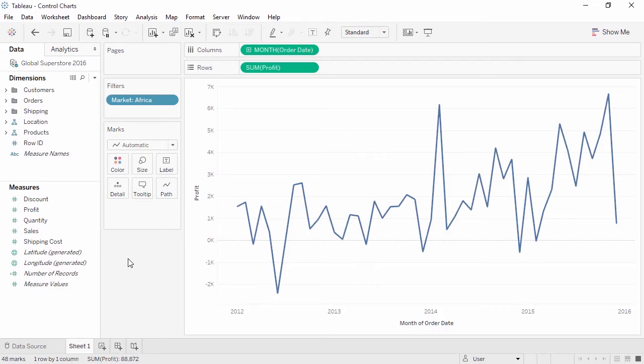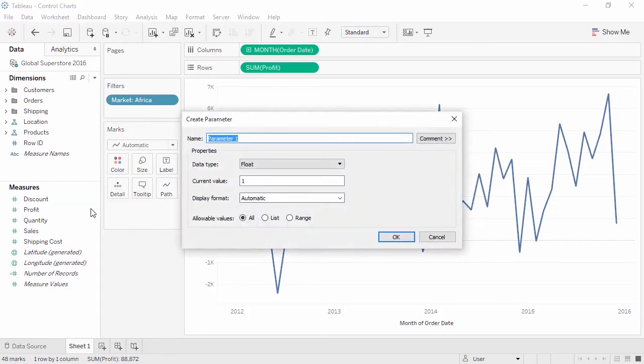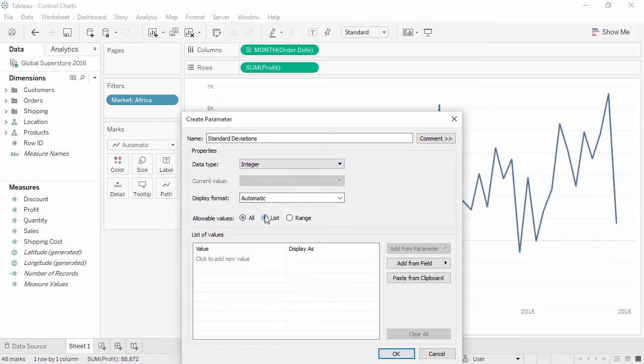First, we'll build the parameter. Right-click in the data pane and select Create Parameter. We'll name it Standard Deviations, and for data type, we'll choose integer. Allowable values will be list, and we'll enter 1, 2, and 3.